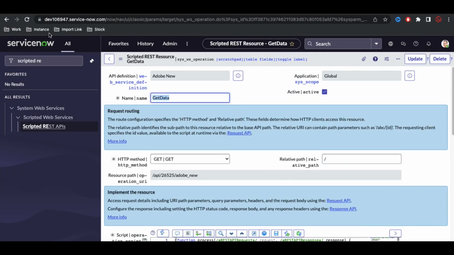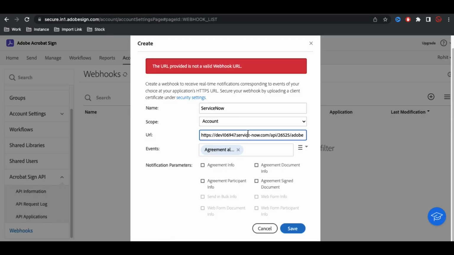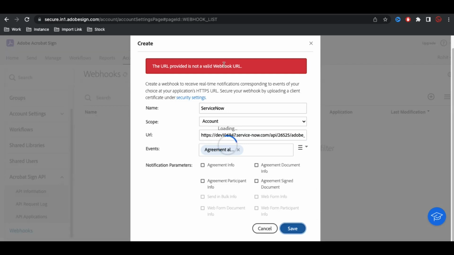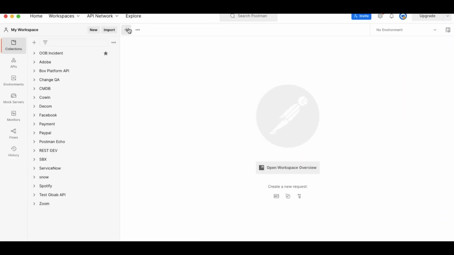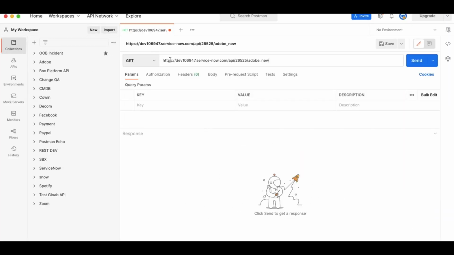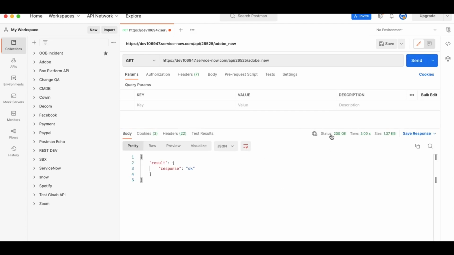Now if we put this new endpoint here and click save, I'll still get that same error, right? Why? Let me show you that. I'll open Postman first, and then in Postman I will put the endpoint. Once you put the endpoint and send the method, we'll get a status 200, and this is the response we are getting. But still, when we put that endpoint to our webhook, we are getting the error, right?